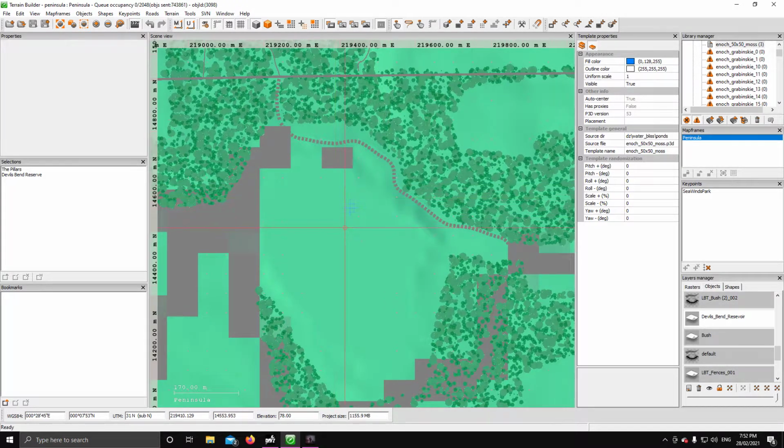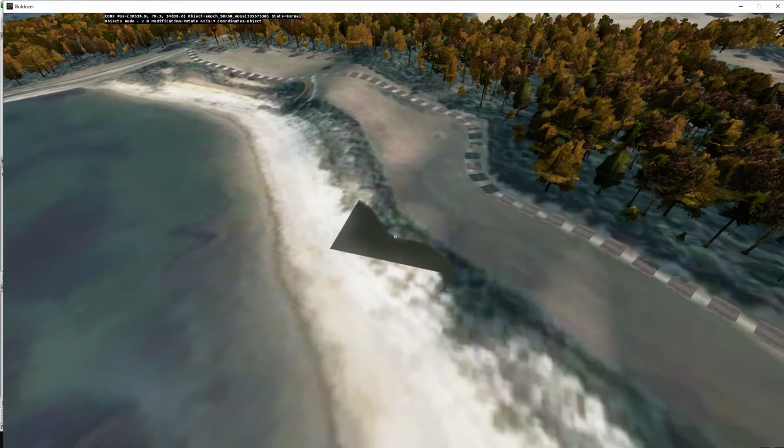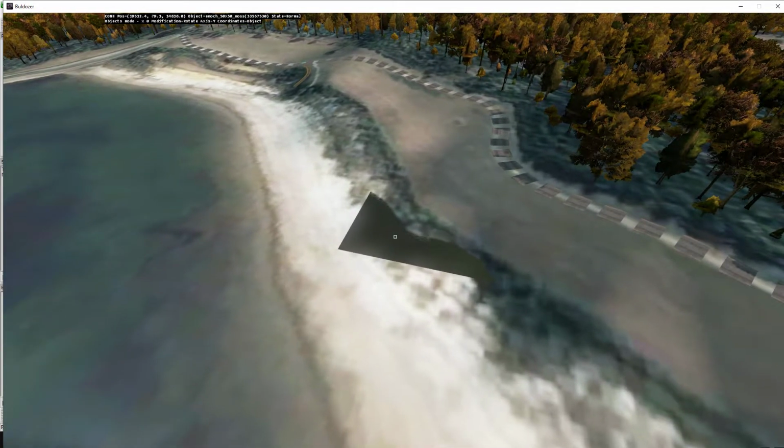It's a bowl shape. How deep it is depends on how much you've carved out using the bulldozer. And all you need to do now is first go into your Add Object, choose your tile. In my case, it's Enoch 50 by 50. And you want to drop one tile to begin with, just one tile. And when we look, we can see that that one tile is sitting right there.